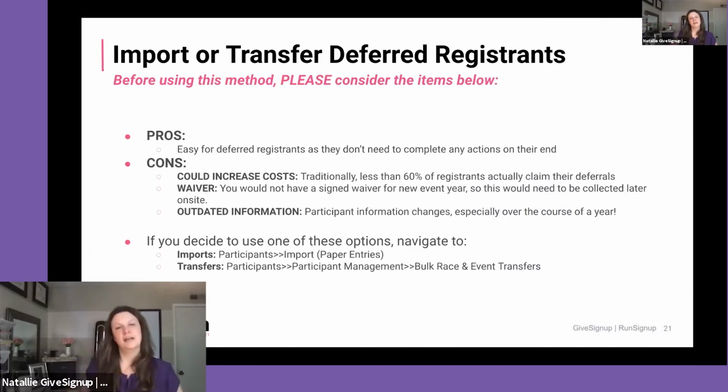All right, importing or just transferring your deferred registrations. So this is not our preferred method of managing deferrals. I just want to say that up front. I am starting with this option, but please stick with me to the end so you can see what we actually recommend. You can do this option. The benefit of it is that you can import your deferred registrants into the current year race. And your participants won't have to do anything on their end. They won't have to complete any actions. You're just importing them, you're all set.